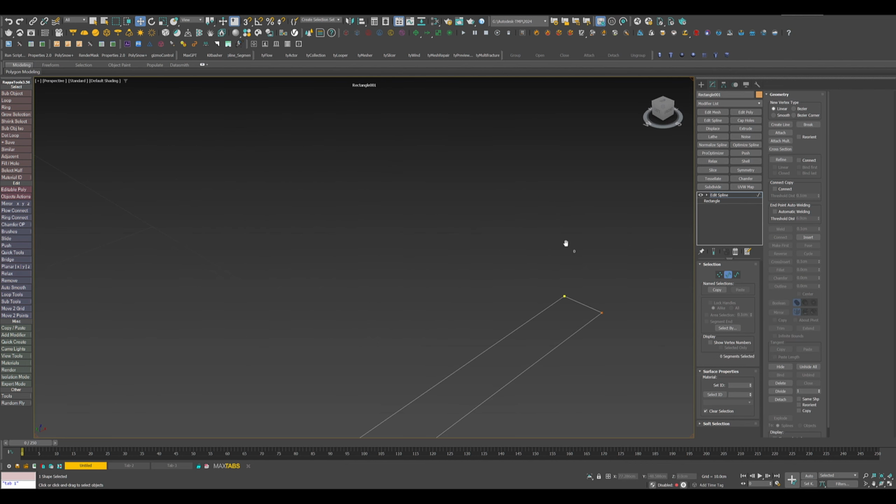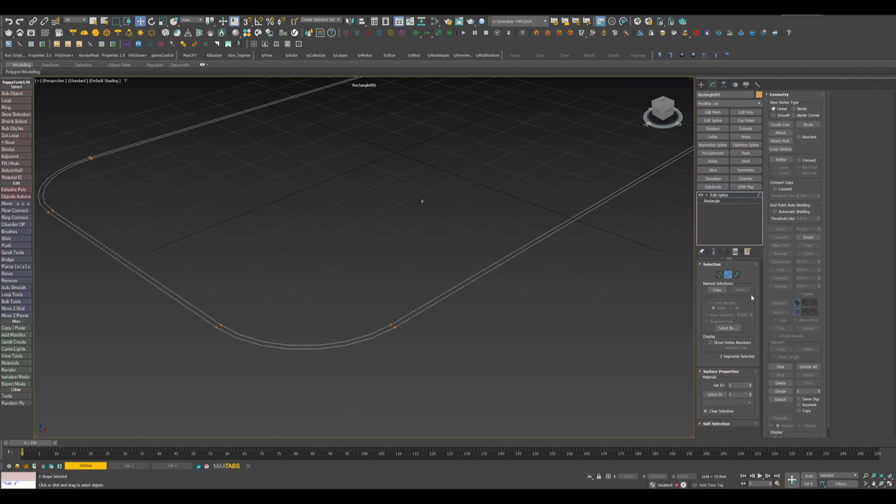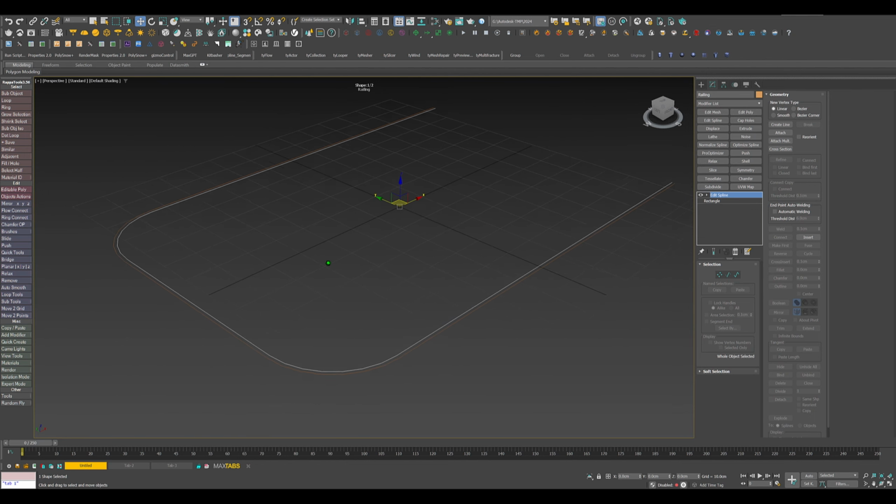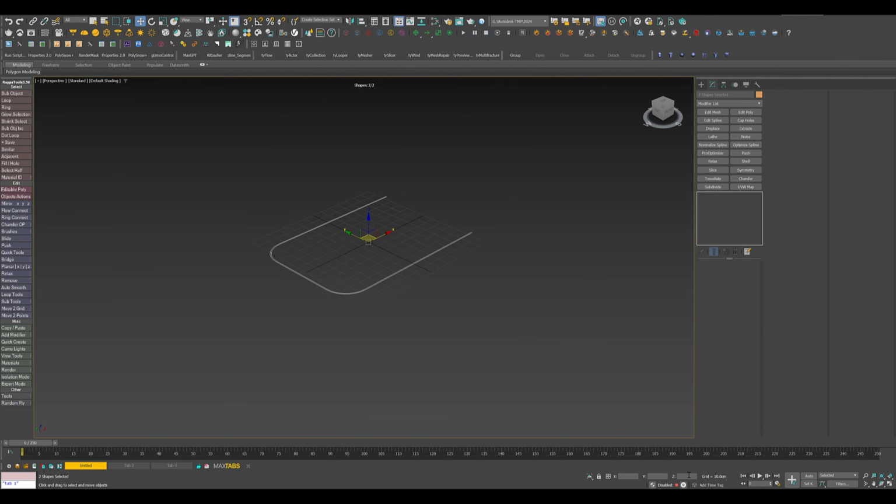So zoom in, select this edge and this edge, delete them. And I'm gonna select the outer path here, detach this and call it curtain. And the one that I have here, I'm gonna call this railing. So the inner path is going to be my railing and the outer path is the curtain itself. Now let me bring them up to 200 or something, so above the ground.